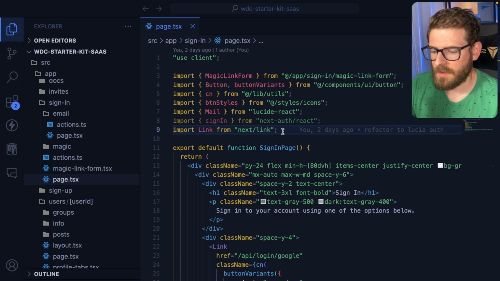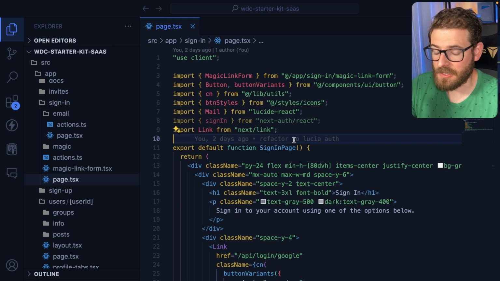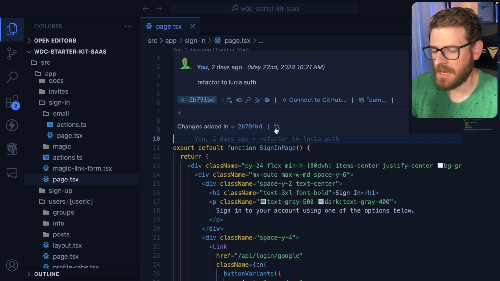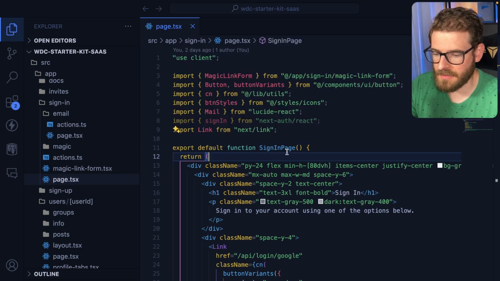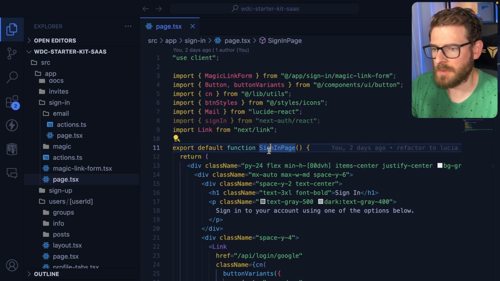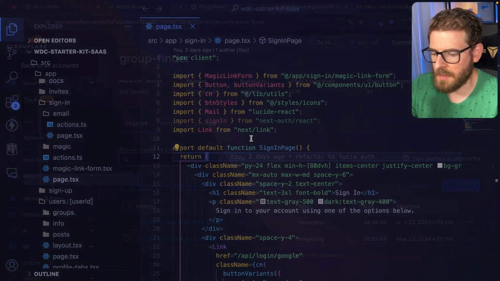So I want to make a real quick video to walk you through how you can implement Magic Link sign-in yourself, if that's something you want to add to your applications. Recently, I refactored my starter kit to use Lucia auth instead of Next auth. I think it gives more flexibility, and since I want to use database sessions and avoid the edge and the middlewares, it's just a better option for me.